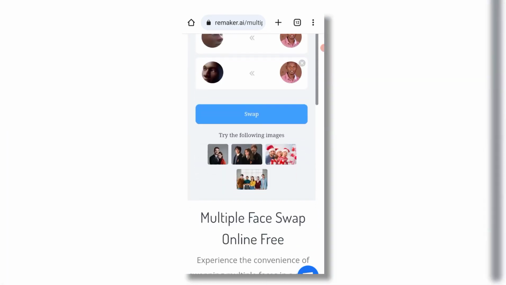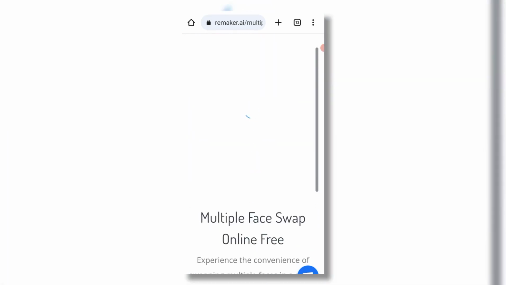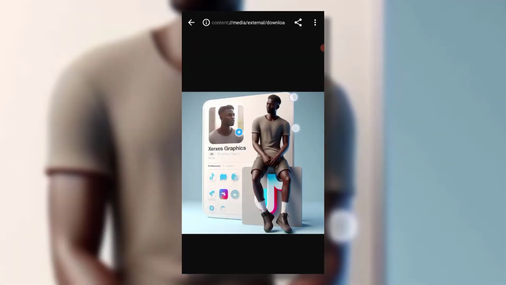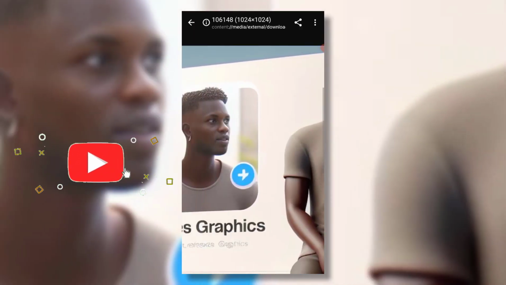So when I click on swap, now watch the magic. At times you may actually need to sign up. So this is the result, you can see. Then I'll just download it. Let's open it. Now look at my face on this and also my face on this.